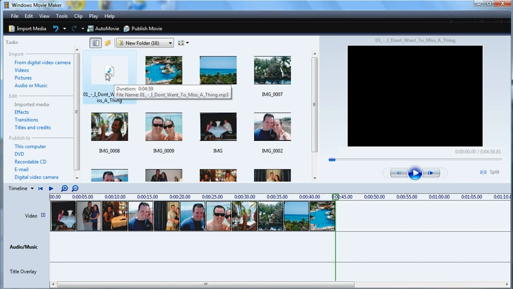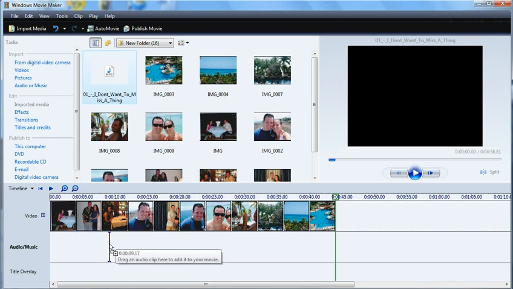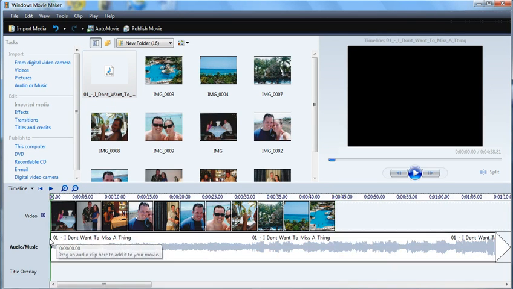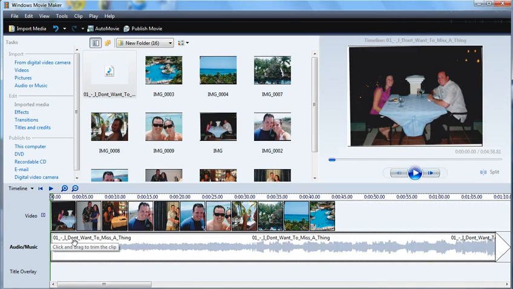All you do is you find the song and you drag it down into the field that says Audio Music and place it there. Now that blue cursor will show you where the song is going to start. I'm going to put it all the way over on the left because I want it to start as soon as the movie starts playing.